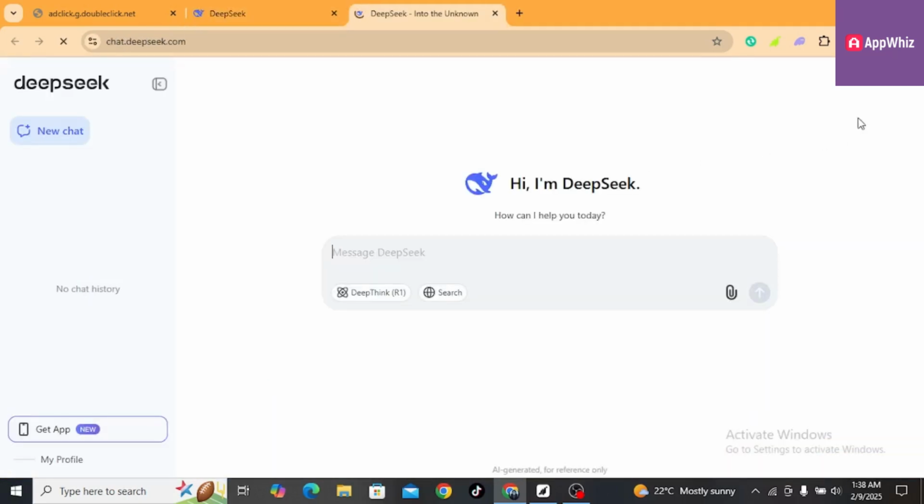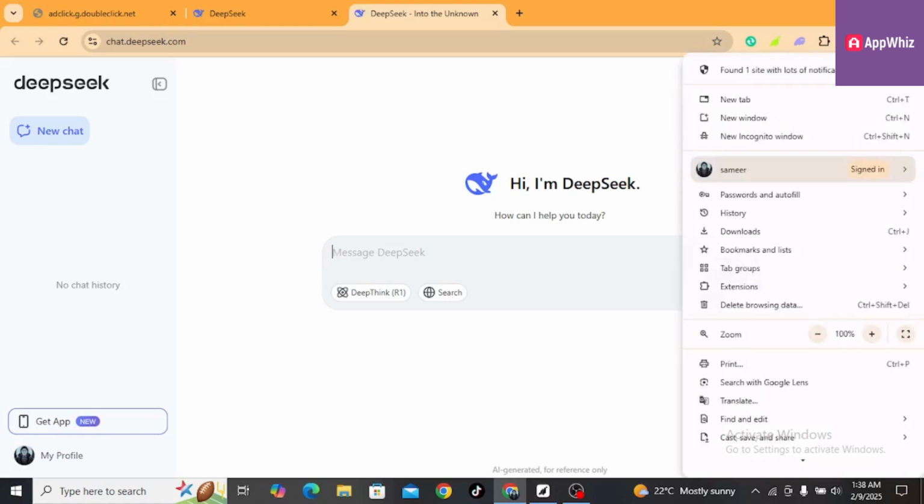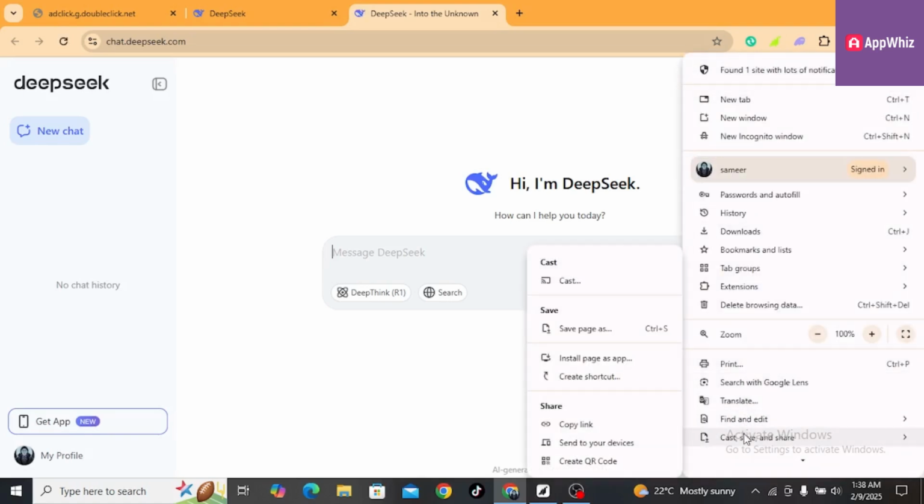Click on Start Now and look for the three dots at the top right corner. Choose the Cast, Save and Share option. Then select Install Page as an app.